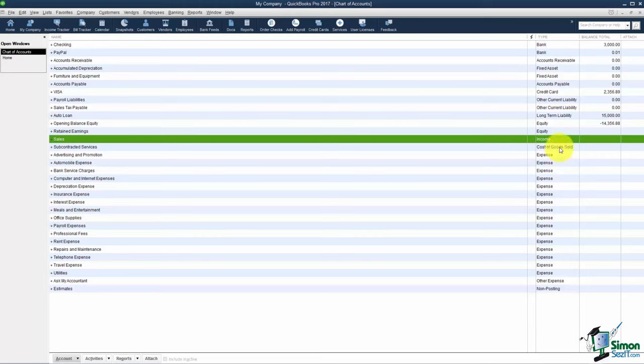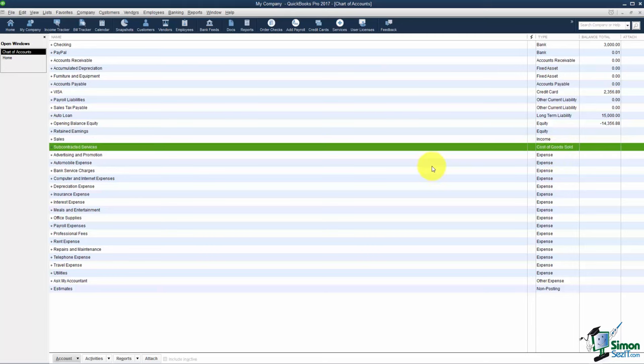Let me mention what cost of goods sold is. That's the next one you see here where it says subcontracted services. Anytime that you have to buy a service or product to make a service or product to sell in your business, that's called a cost of goods sold. Now, I've seen people put subcontracted services down where expenses are, and that's certainly okay. It's going to come out the same way in the end. But I just want you to know what cost of goods sold is.